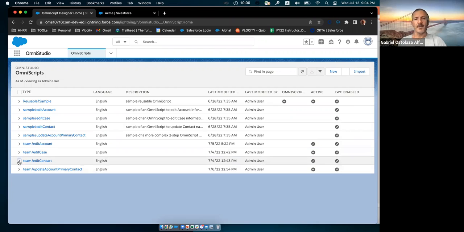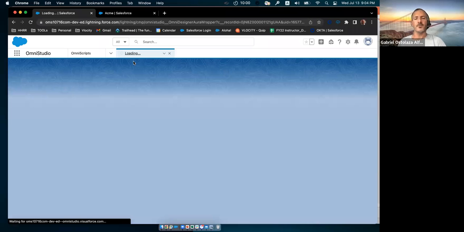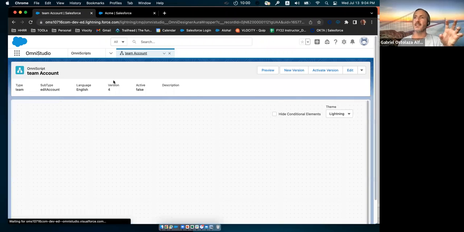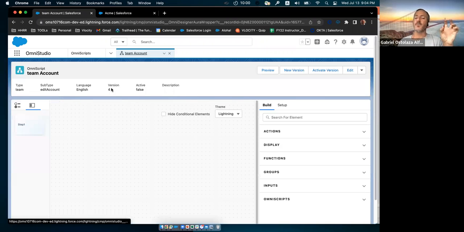So it is loading. It takes some time to create a new OmniScript from time to time. And now you see that I have version 4. That means it has recognized that there was already an OmniScript with this type, subtype, and language. And that's why it has put a version 4.